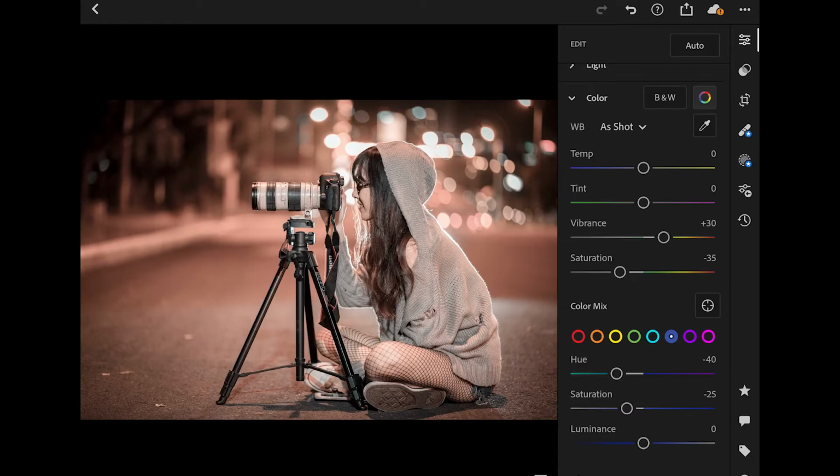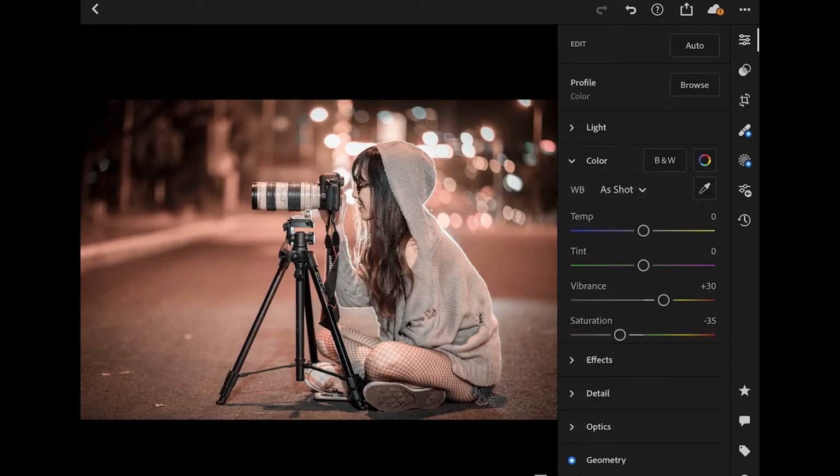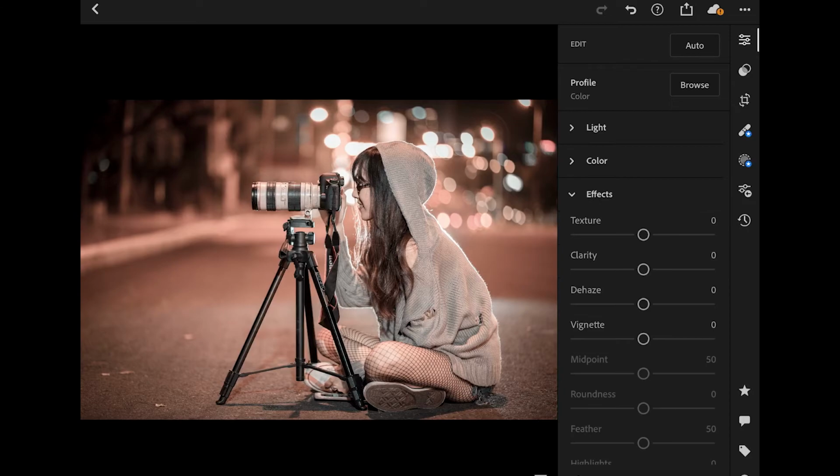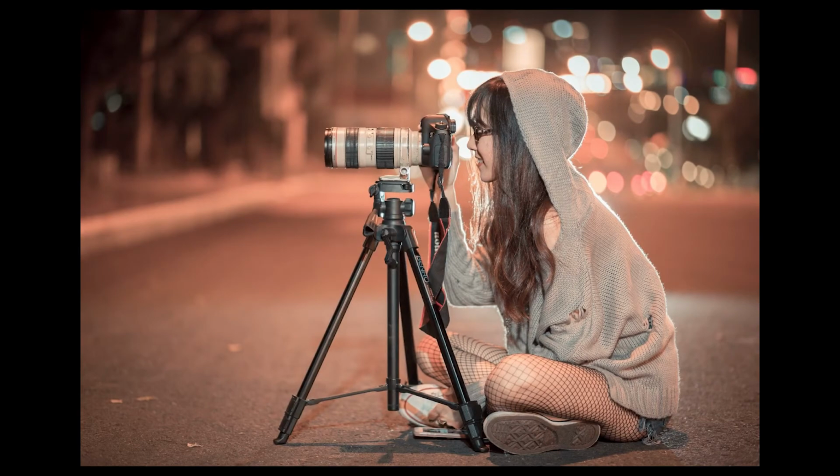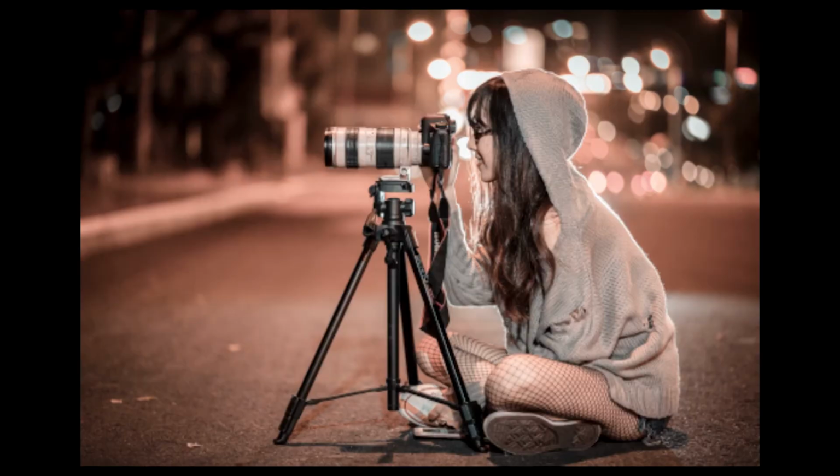Next go to Effect. Clarity to +20. Dehaze to +20. Now let's try to copy this preset to another photo, copy settings.